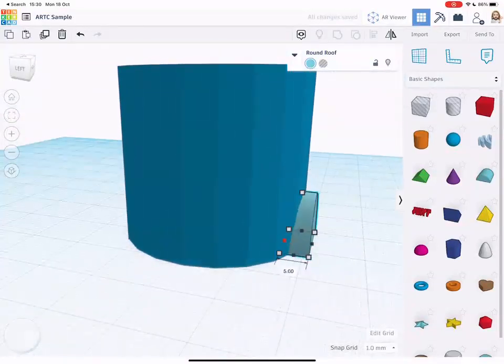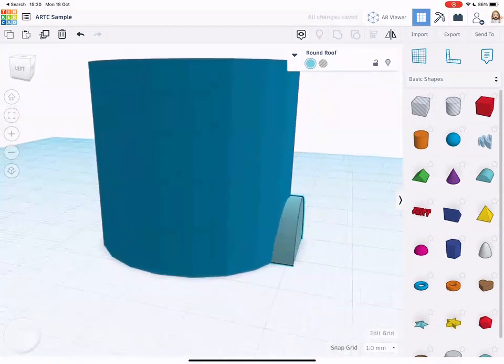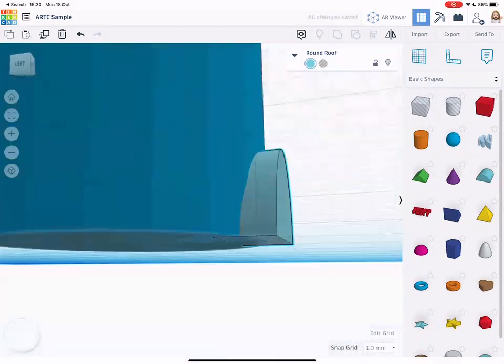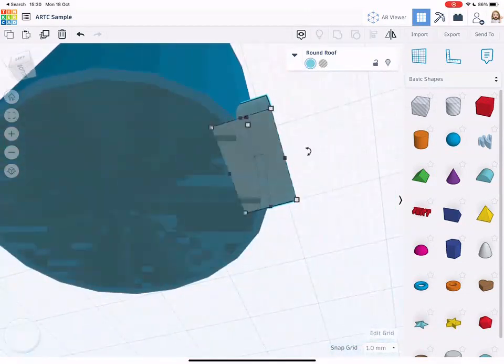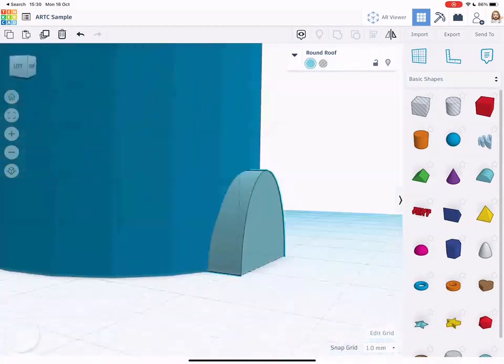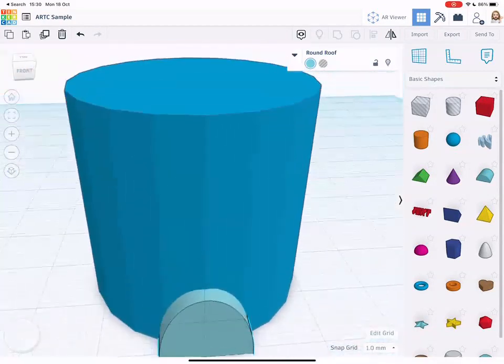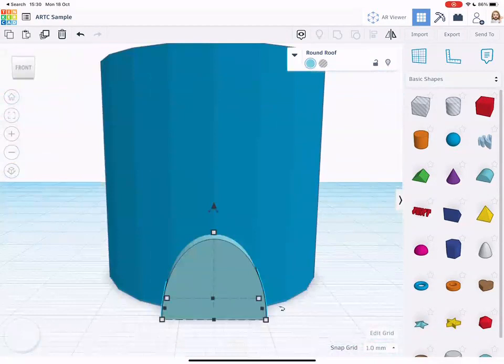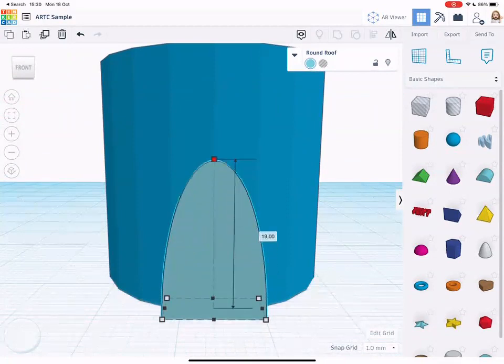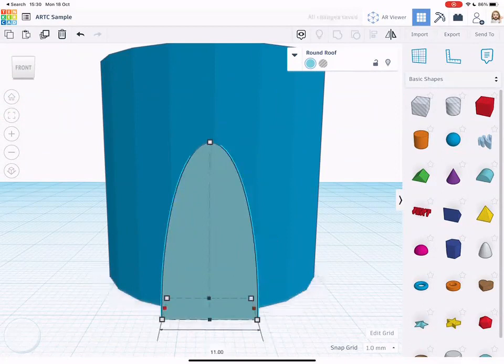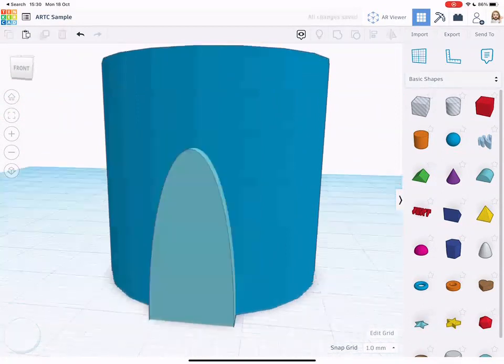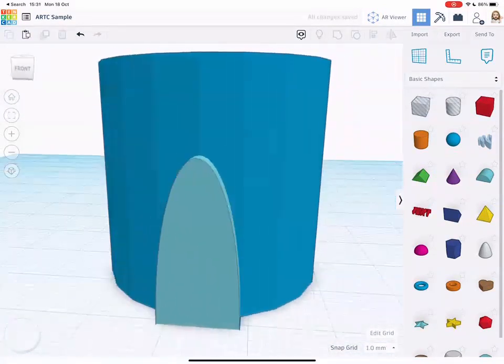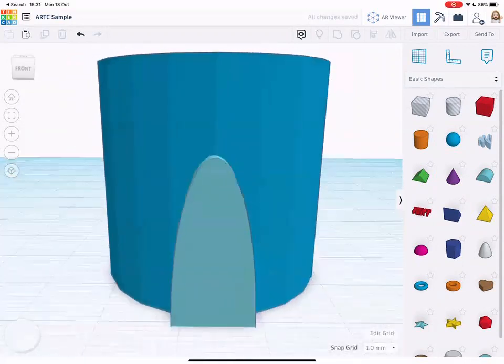So I'm going to stretch that out so I can see that it's gone directly through the shape. And you can see right there, that's how much it's going to cut into that. But obviously, me walking with an iPad, I'm not going to bend down to get in there. I want it to be a little bit taller. So I'm going to raise that up. Okay, I'm actually going to thin it out a little bit. There you go. And so that's going to end up being the doorway.